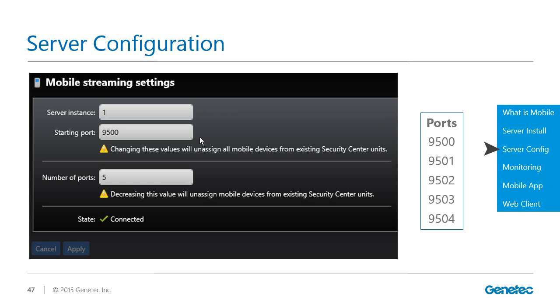The starting port number here is the HTTP port that will be used when adding our mobile device to Security Center. The number of ports is the total number of devices or cameras that you will be using, and will define the range based on the starting port number. So for example, looking on the right here, if we use our default starting port of 9500, and we put 5 in the number of ports like we have here, we'll have a range of 9500 to 9504. Now we can increase this value later on if we want to add more devices, but if you decrease it, it's going to kick off any devices that have been assigned ports outside of the new range.